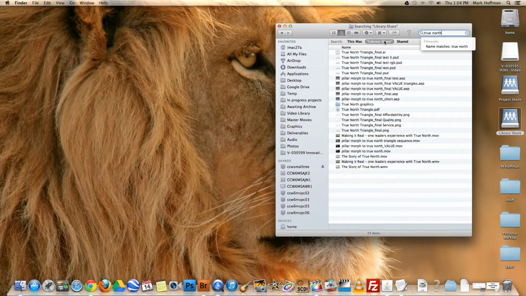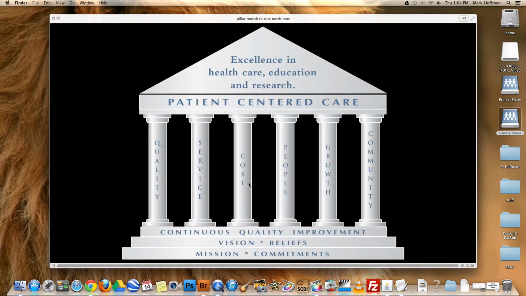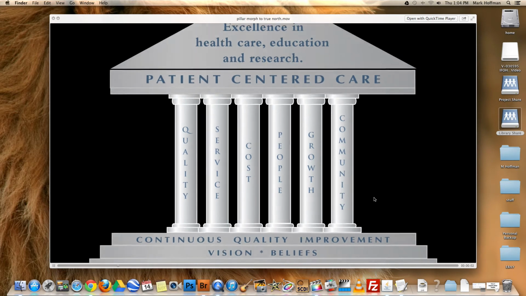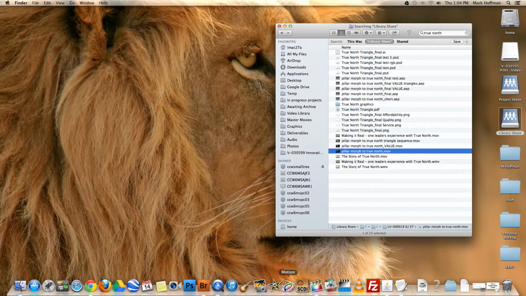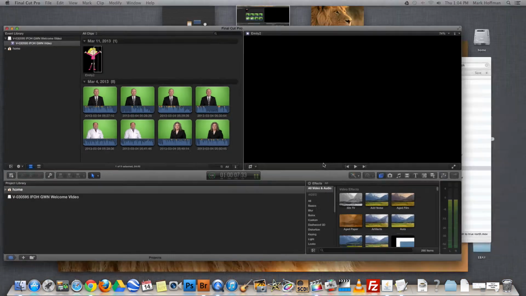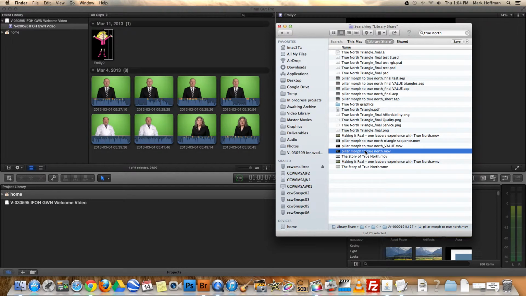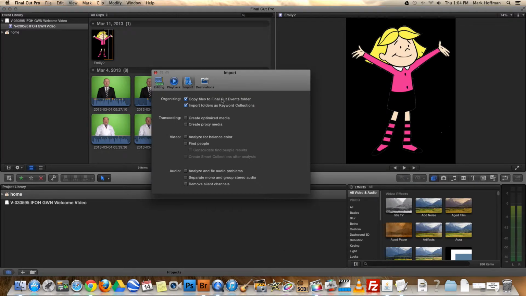So I'm going to search the library share for anything to do with True North, and here's this great movie that Jim made. Oh, I love this. So I'm going to bring this into my project. So let me go ahead and go back to Final Cut Pro, bring this window to the front, and now I'm going to drag this in. But wait, let me check first. Hold on. Let me check. Command comma. Oh, we want that unchecked if we're bringing in something from the library, because we don't need to copy those files because they're always going to be there.